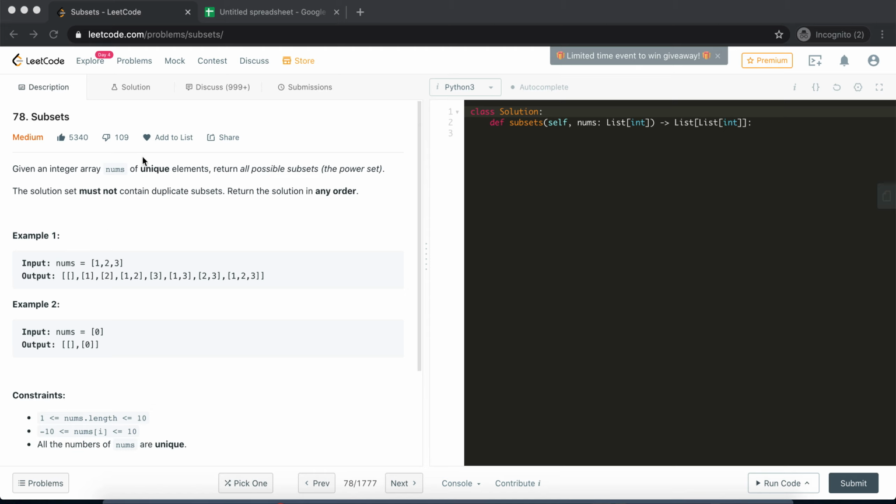We're given an array of unique elements. We need to return all possible subsets, also called the power set. The solution must not contain any duplicate subsets, and we can return the solution in any order. In the first example, we're given three elements 1, 2, 3, and we need to return all possible subsets that we can form using these three numbers. All the possible subsets are mentioned here.